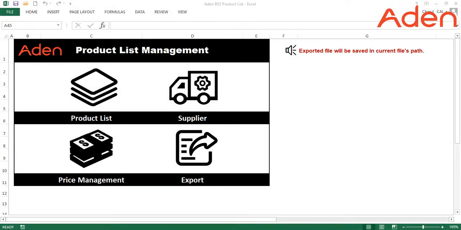In this tutorial, I will show you how to manage your product list, supplier information, and product price. I will also explain some of the data entry rules, and introduce you to other functions like quick search by keyword and export your product list.